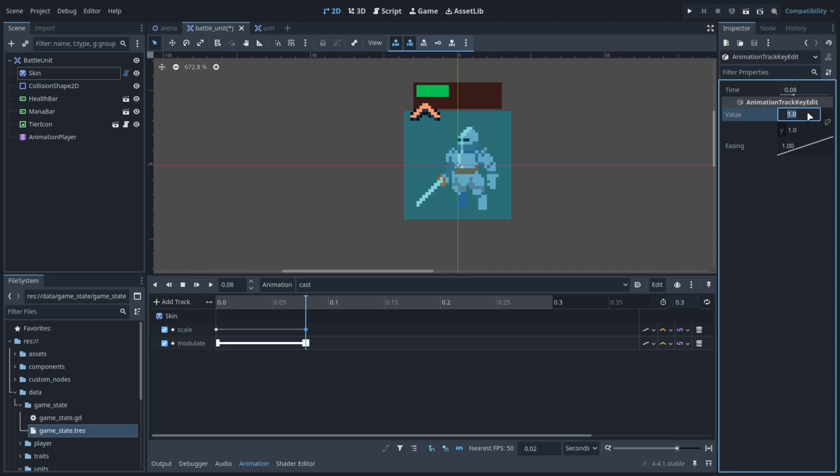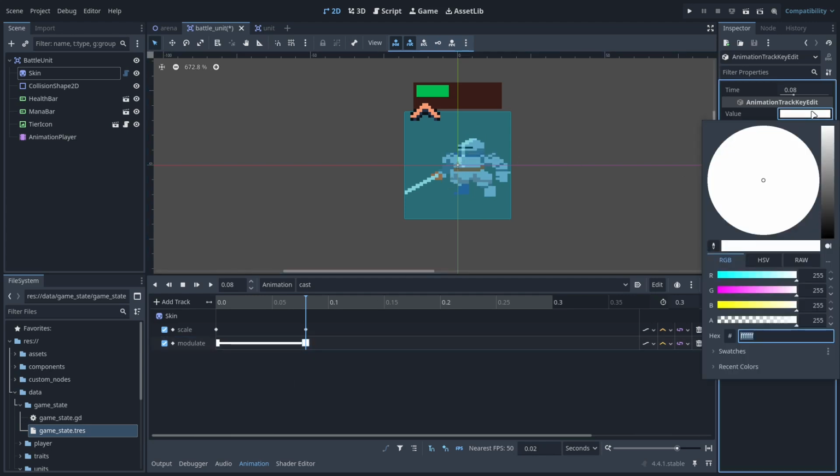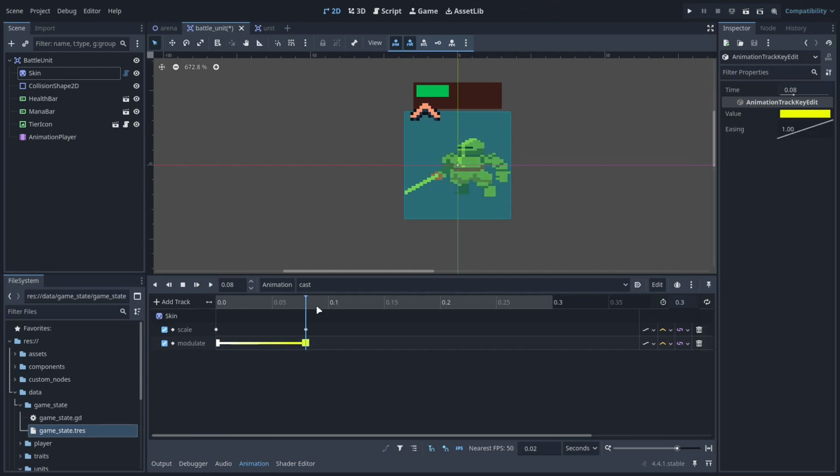Squash the unit real heavily. So it will be 1.3 on the X and 0.7 on the Y. So it's squashed real tightly. And for the color value, I just use a very bright yellow color, I think. Something like this, yeah. And the biggest part of the animation will be this center piece.